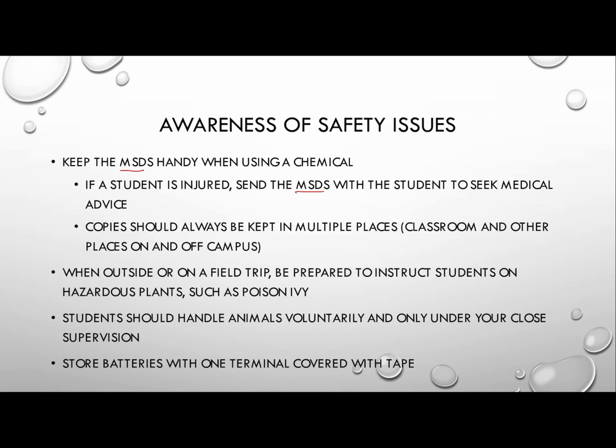Then you'll make a new copy when you send out the one you have. And you should always have copies in multiple places. So this says classroom, other places on and off campus. Sometimes an administration building will keep all of these records for safety concerns in a central location.